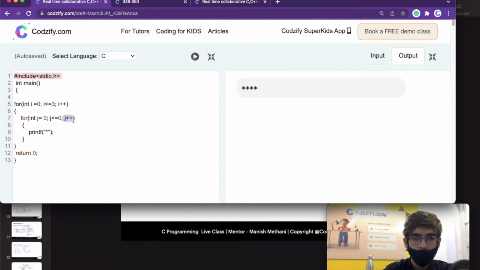J is equal to 1, 1 less than 0, no, come out of this loop, come here. I is equal to 2, 2 less than 3, yes. J is equal to 0, j less than or equal to 0, 0 less than 0, print star. Come here, j is equal to 1, 1 less than 0, false. Come out of this loop, I is equal to 3, 3 less than 3, yes.